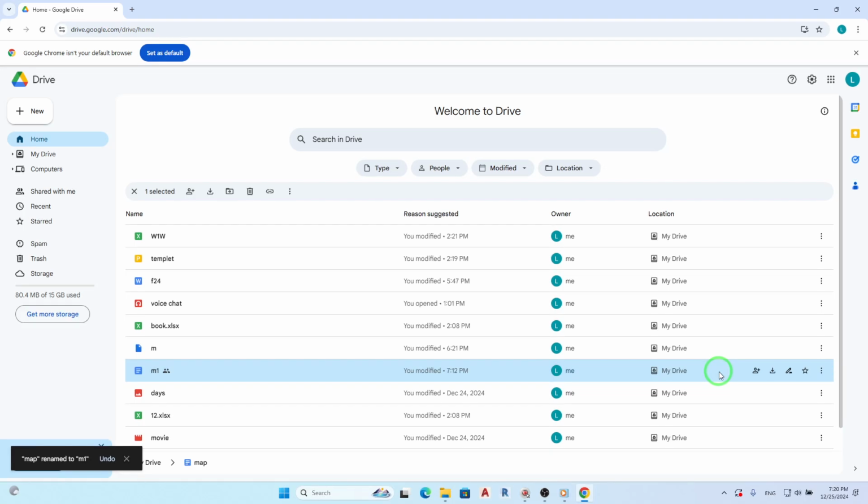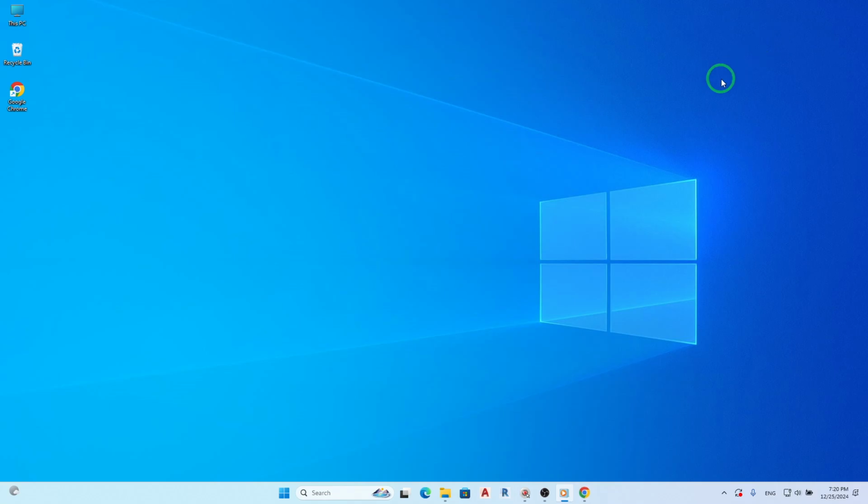And that's it. You have successfully renamed your form in Google Drive. This small change can make a big difference in how efficiently you manage your documents. Remember, keeping your files organized helps streamline your workflow and saves time when searching for important forms.